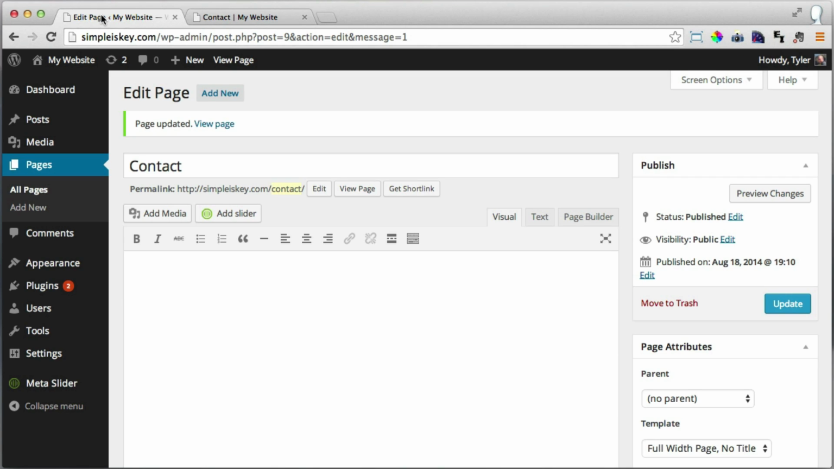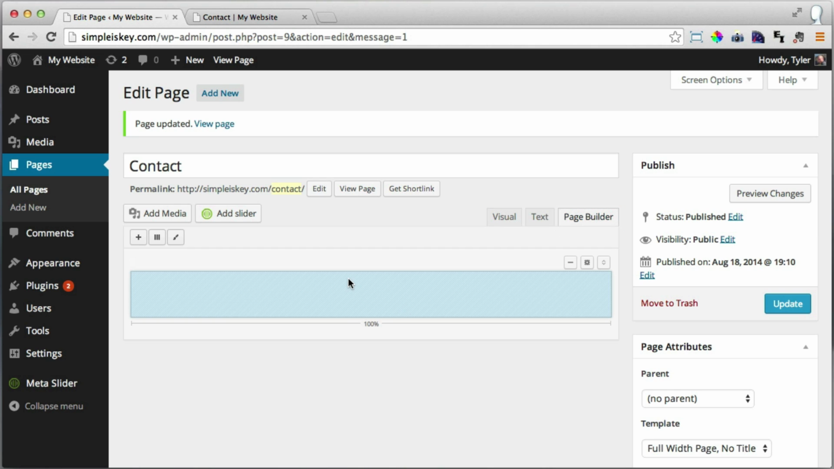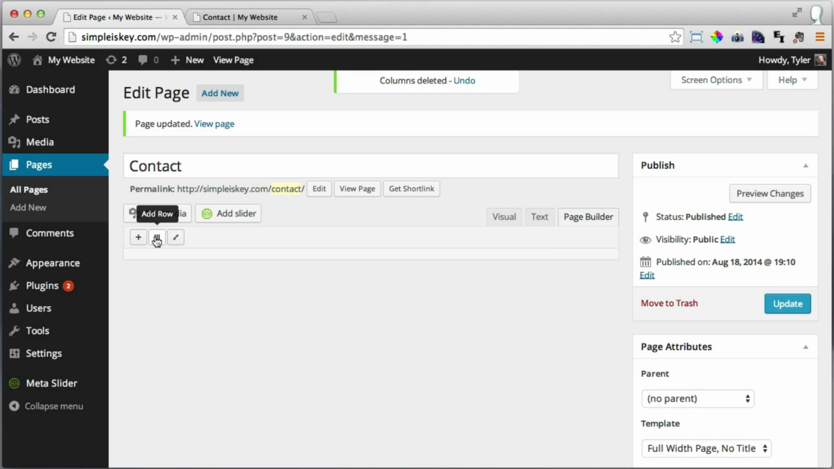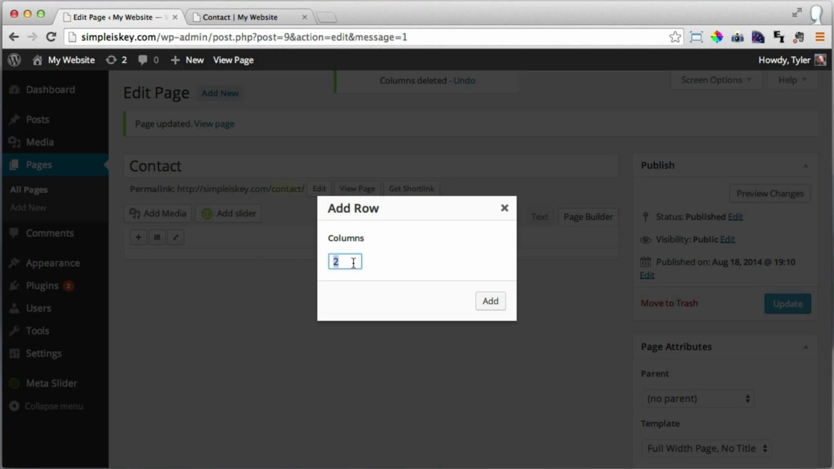For this, we want to have our layout a little complex. So we want it to have 3 different rows. So I'm going to use the page builder instead of the visual, because with visual, you can't easily put 3 different rows. But with page builder, you can. So I'm going to go ahead and click on page builder. And I'm going to delete this one, and I'm going to add some rows and do 3 different columns. And press add.